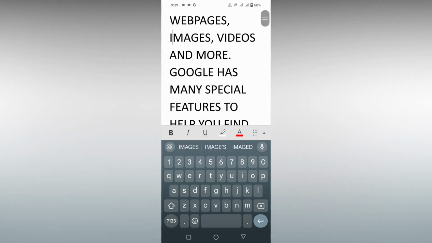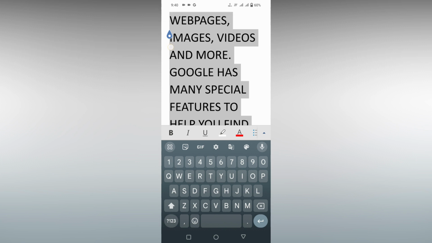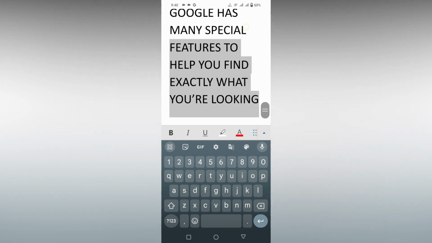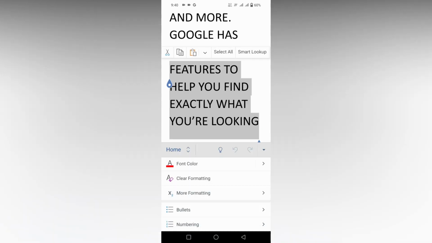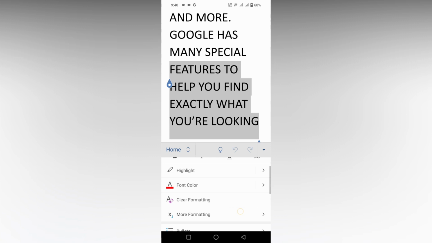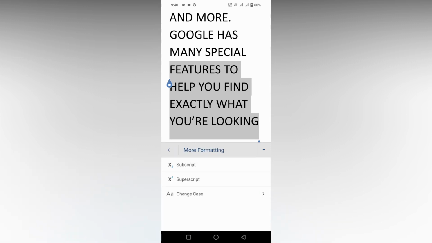For example, I'm just going to change this particular word or sentence. Click on this arrow option. You will see a lot of options in the home section. Just scroll down and you will see an option called more formatting. Click this, and here you want to click on the third option, which is called sentence case.